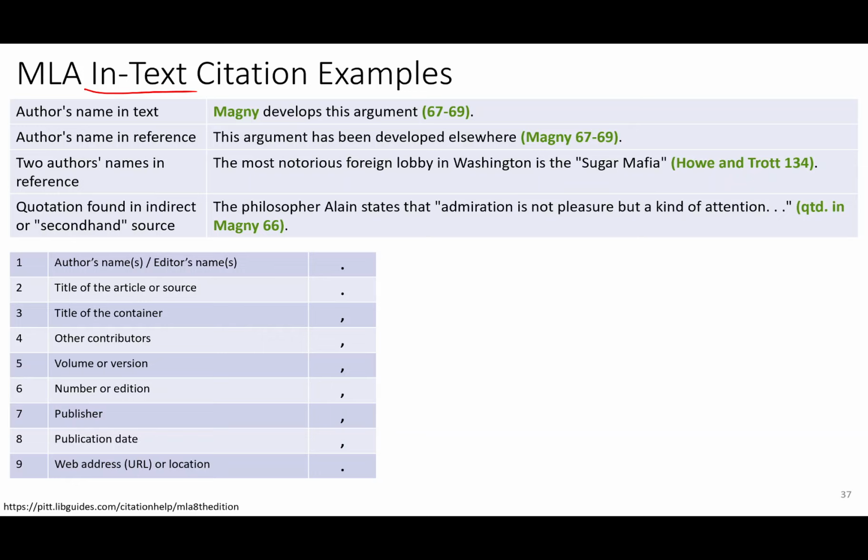MLA in-text citation examples: author's name in text. Magni develops this argument, and then you give the page numbers. Author's name in reference: this argument has been developed elsewhere, and Magni, and the pagination. Two authors' names in reference: the most notorious foreign lobby in Washington is the Sugar Mafia, and then two authors' names.